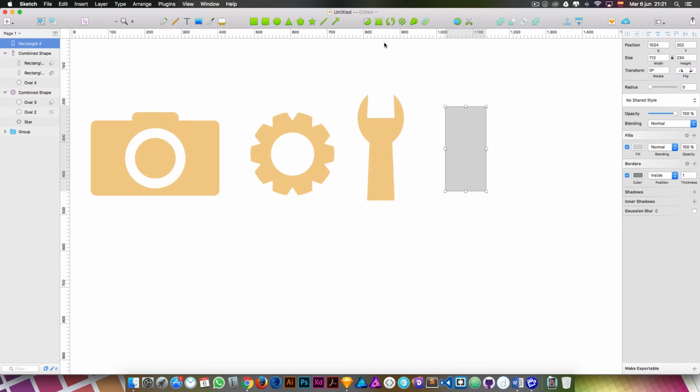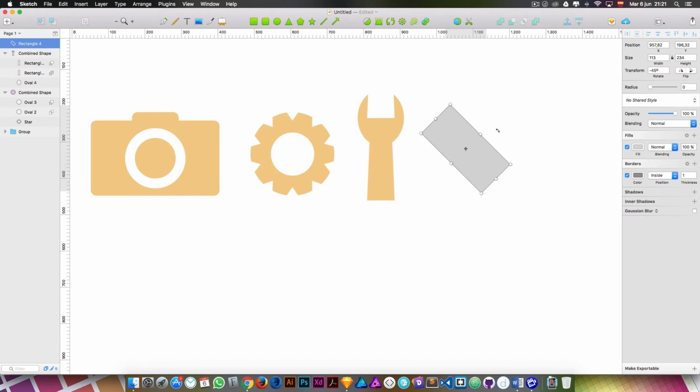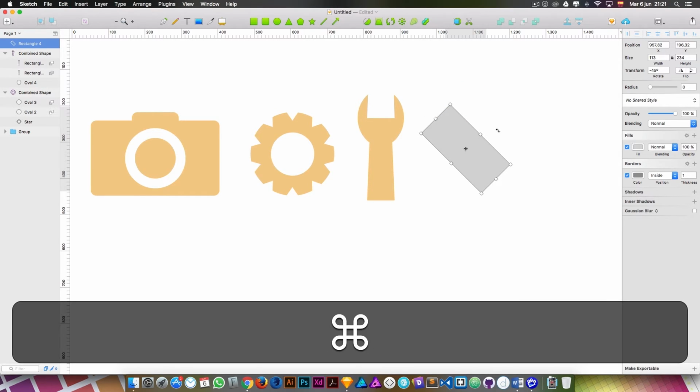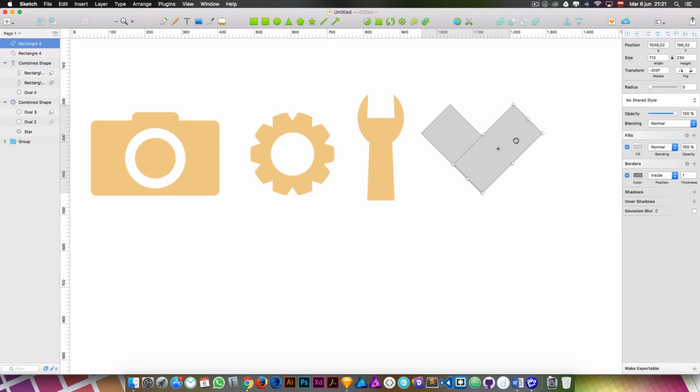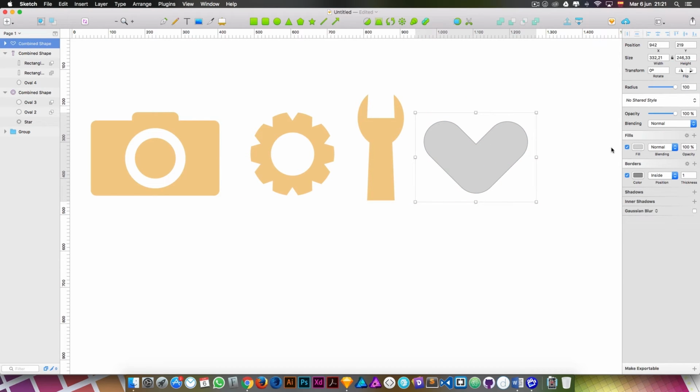Okay, let's move on to our last shape, a heart. Make a rectangle and rotate it 45 degrees. Copy and paste and rotate it the opposite way, and place it how you see here. Select the two shapes and use the Unite tool. Now just adjust the border radius until you get the heart shape.